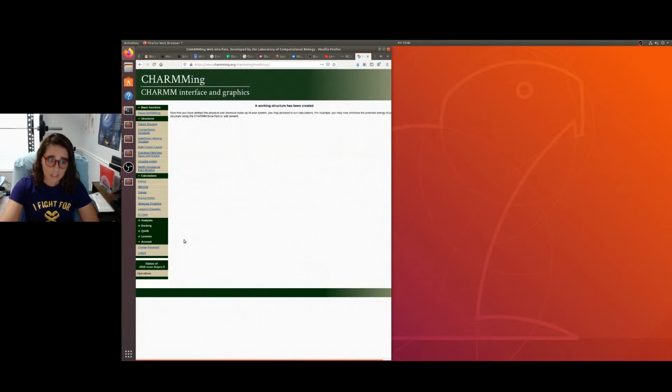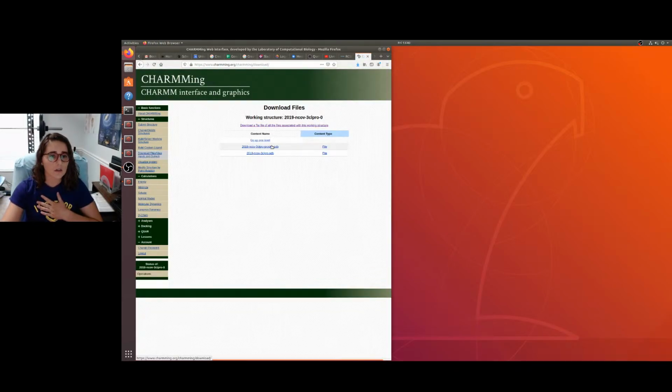Okay, so I submitted it, and now that you've defined the physical and chemical makeup of your system, you may proceed to run calculations. Okay, great. But what I started out telling you I wanted to do was I just want to submit the structure to get the structure back out. So now I can already download files. Oh wait, no, not yet. I can't download files yet.